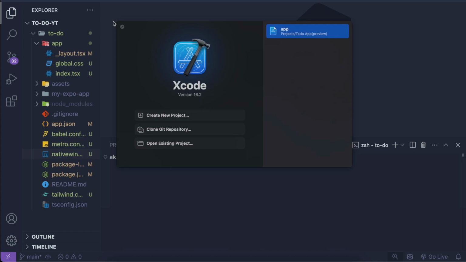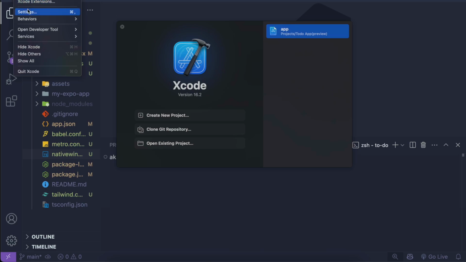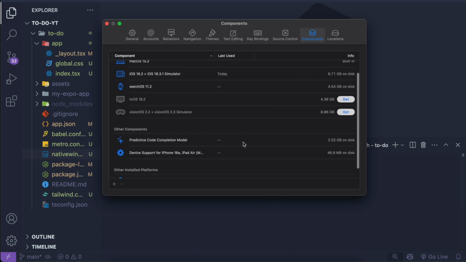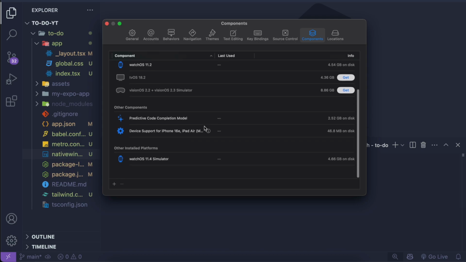So when you do that, you want to come over to settings, and here you want to go to components. For components I have the iOS 18.2 and iOS 18.3.1 simulators, and those are already installed on my computer. And then I have the watch as well, but we're not going to be using that simulator, so it doesn't matter. And then there are some other components such as predictive code completion, and device support for iPhone 16e, iPad Air, things like that.